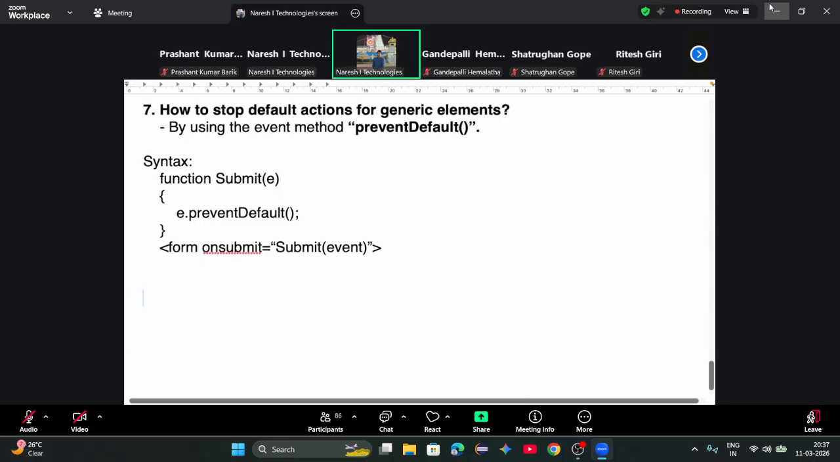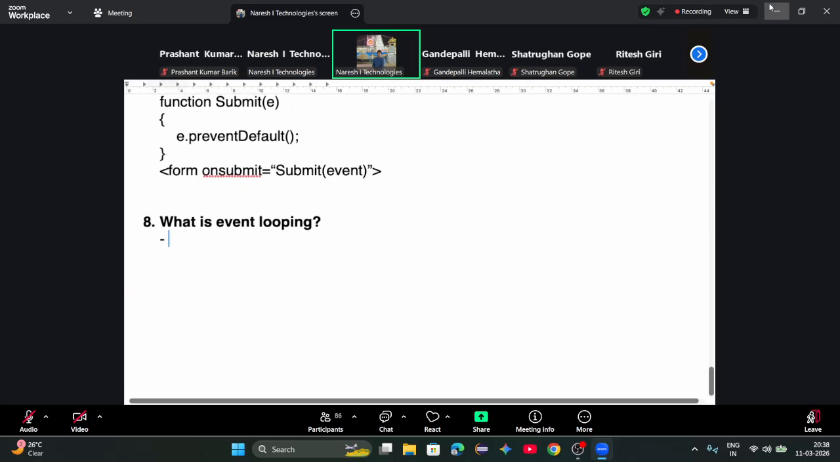These are JavaScript questions related to event, right? Another important thing you learned about event, I think you people learned what is event looping. No? You learned what is event looping. That's also very important in JavaScript interviews. What is event looping?